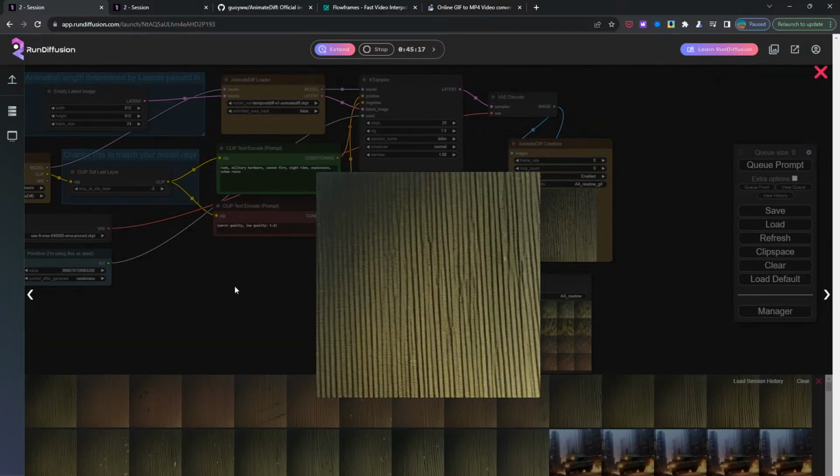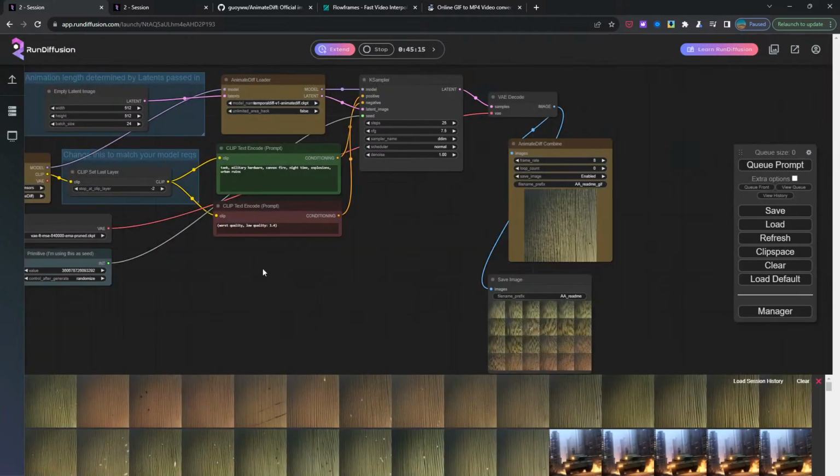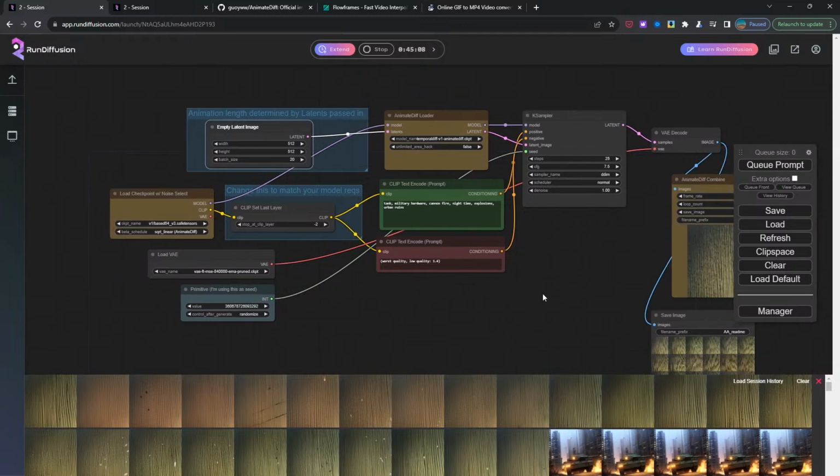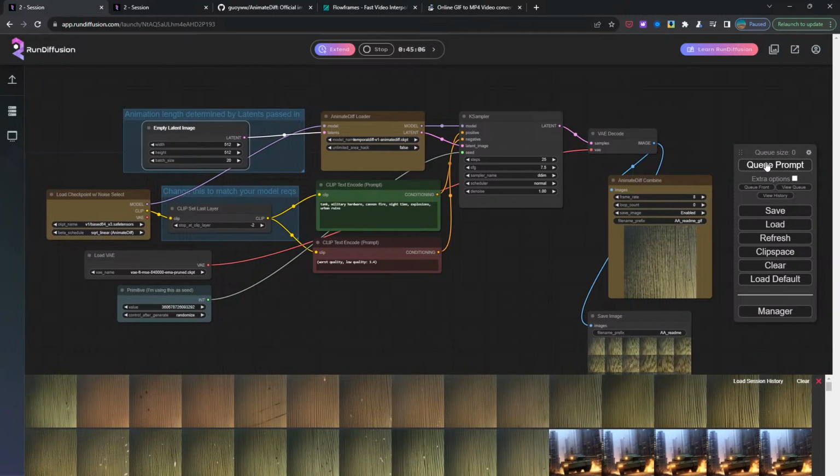You just sort of get this. Not ideal. So let's put this down to 20 and try it again. You can also change this frame rate, but let's just give this a go.